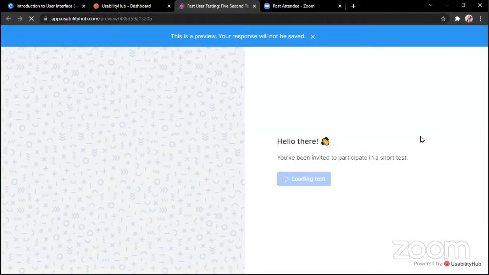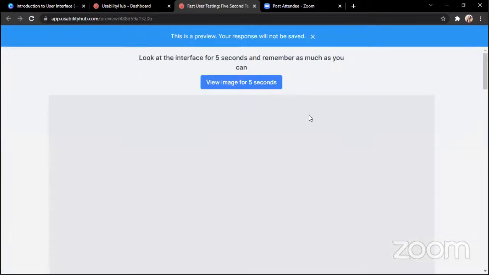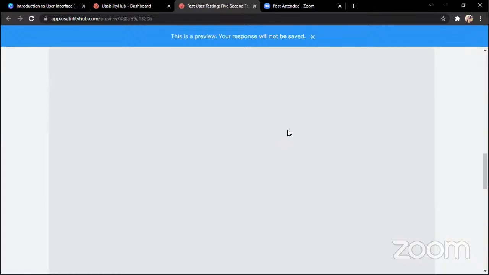So preview. When you send this link out to users, this is how it will look. This is an example of an unmoderated usability test. So right now, what we're seeing is as if I'm carrying out this test, but I've already pre-programmed it. Okay, so this is what I'll see. Hello, you've been invited to participate in a short test, right? So I'll click on start. So look at this, this is called a 5-second test. I just want to see if people can understand this website within 5 seconds of looking at it. So the instruction here is look at the interface for 5 seconds and remember as much as you can, right? That's what it's telling me to do.